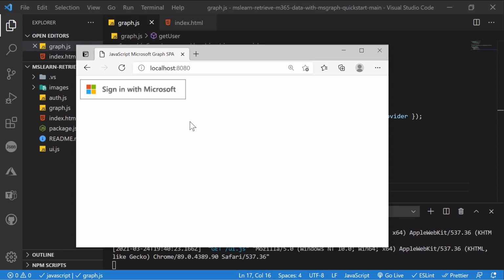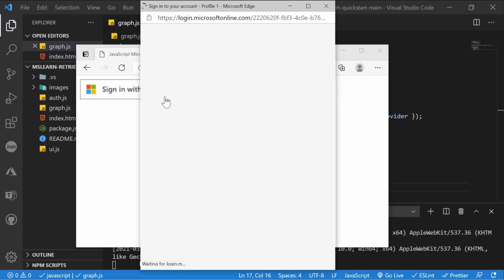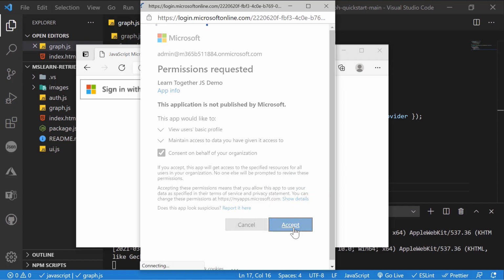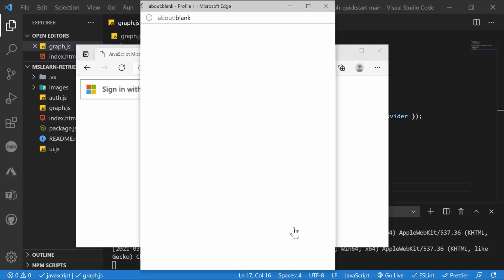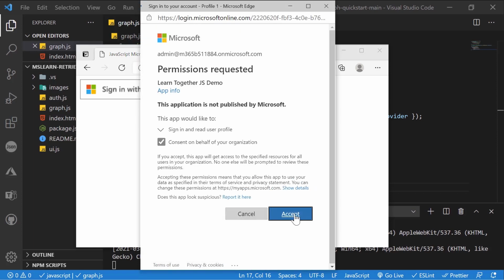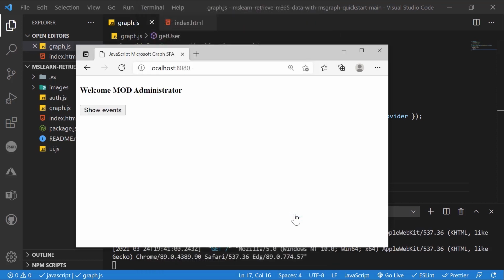Now this is how it looks. It's just one button. When I click on it, this will direct me to the login page, and this will ask me a permission to read my basic profile, and I consent this, accept, and this just asks to read user profile, and there we go. Okay, nice, this brings me my name, welcome. Now what I would like to do is to enable this show events button.